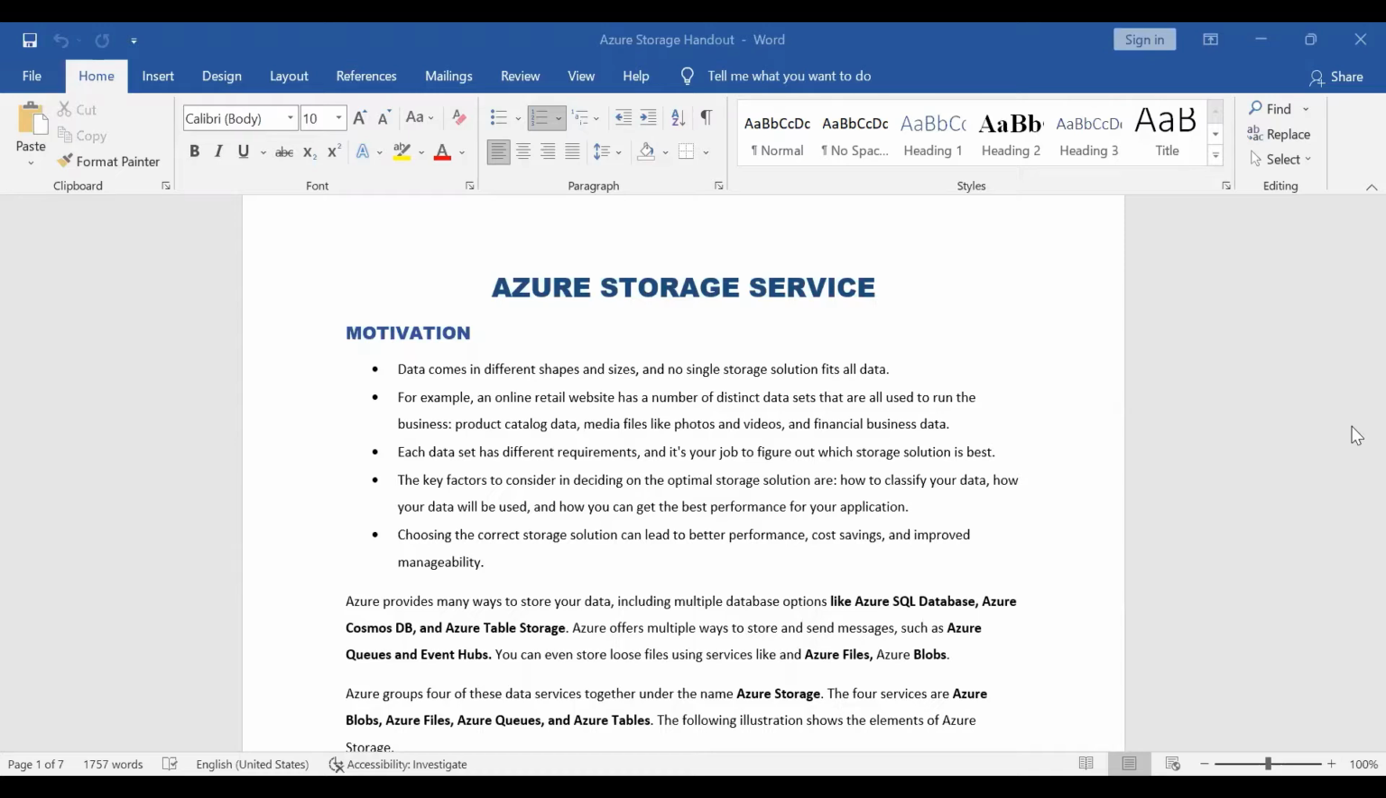important. As you all know, in today's world, data comes in different shapes and sizes, right? And there is no single storage solution which will fit all your data. That means all kinds of data cannot fit into one kind of storage solution. For example, if we take an online retail website, in this business you will have different kinds of data: you will have a product catalog data set, you will have media files like photos and videos, you will have financial business data, and each of these data sets will have different requirements.